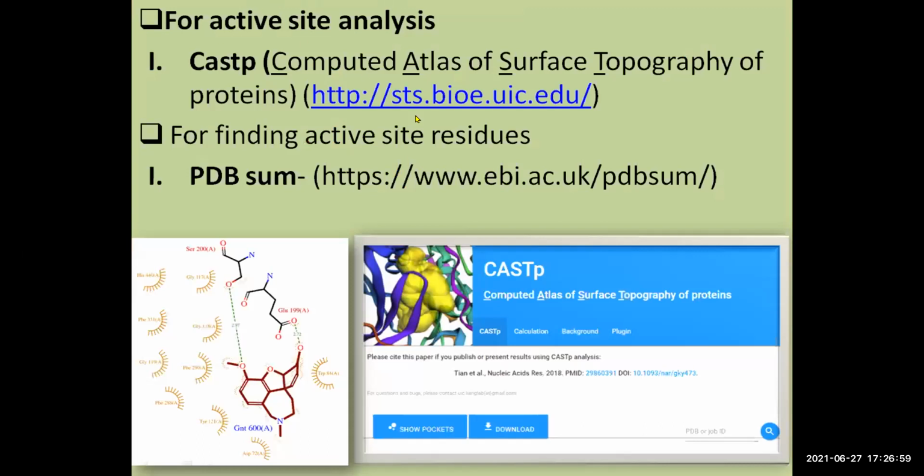In a receptor molecule, there is an active site. So how can you predict the active site and the particular active site residues? For that, we use CASTp and PDBsum. CASTp is an online tool, freely available. There's a link, and you can directly use this CASTp. I've given an example of one protein molecule here.